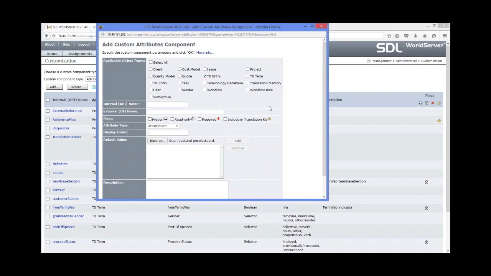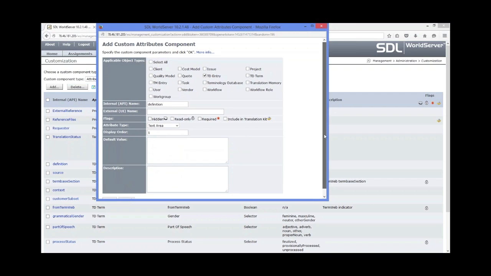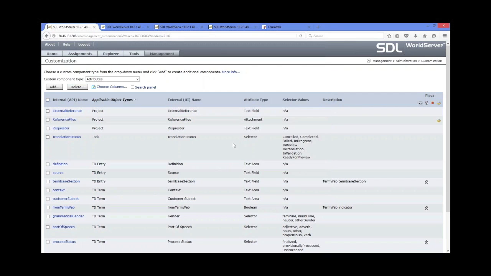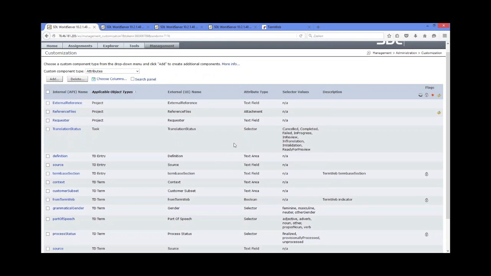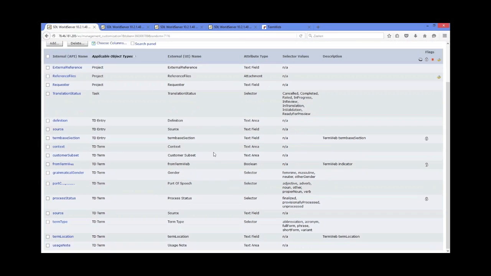So for instance, I have a definition on concept level, so then I would select TD entry and then definition. I would provide a name and then I would also tell WorldServer this is not going to be an attachment kind of field, but this will be a text area where I can enter my definition. So you would go through that, creating the same values or fields that exist in our TermWeb dictionary definition. You can see them listed here. It's basically the same things.